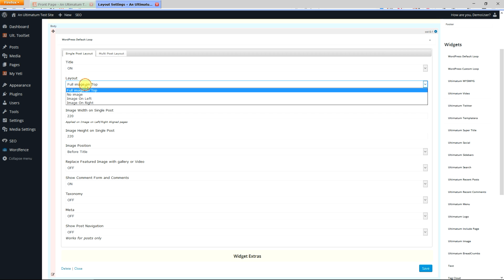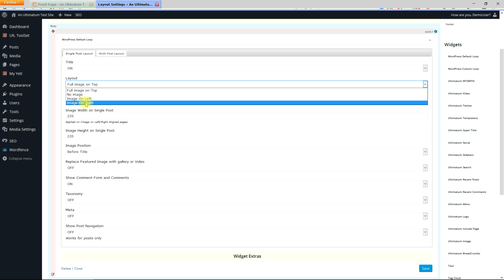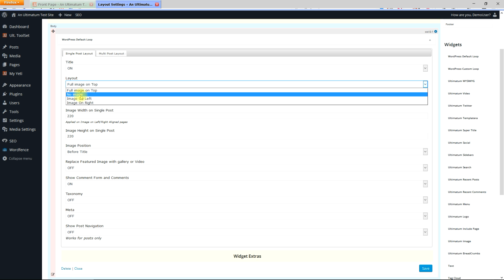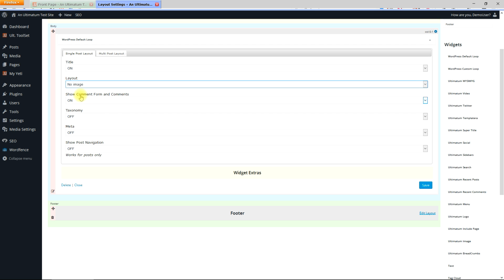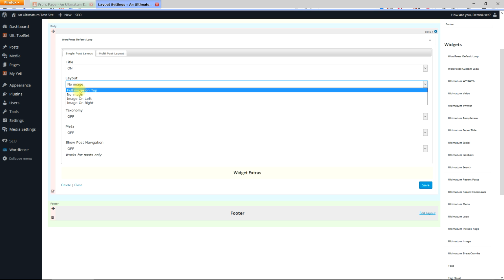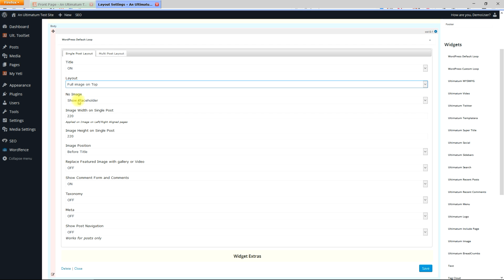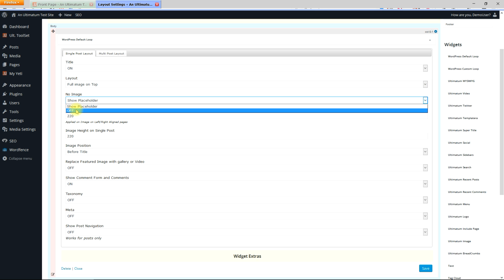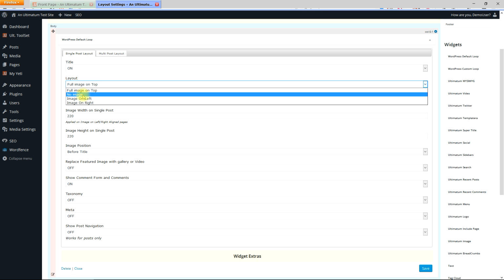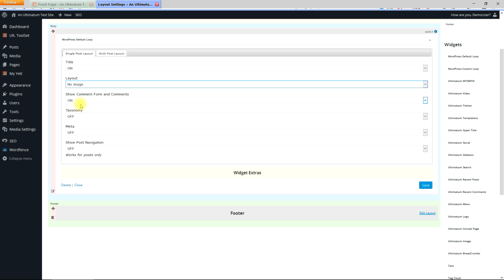Where do we want an image? You might want to have featured images. You might want them on the top of the post, on the left of the post, or on the right of the post. In my case, I'm going to switch off the images, so I'm not going to have any images. But were you to have images, you need to choose what you want to show if there's no image. And I frequently switch that off. But of course, if there's no image, then it won't be there at all.